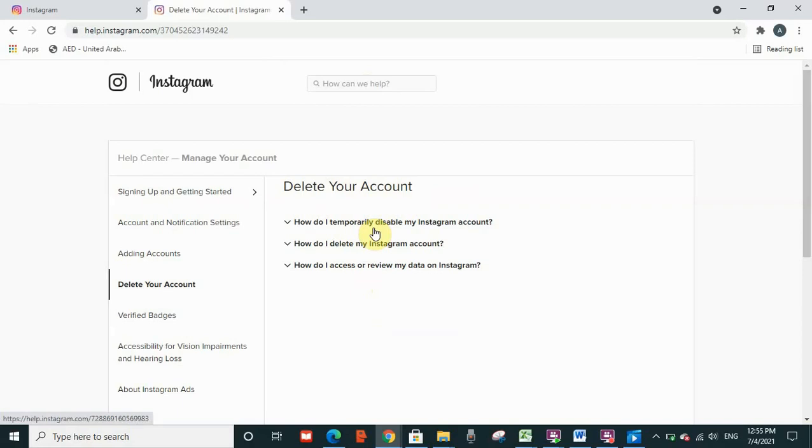How do I temporarily disable my Instagram account? Here in this section, you will temporarily disable your account. So once you do that, you will not see your account anymore on Instagram. However, if you want to get it back, you just need to log in and your account will be reactivated.